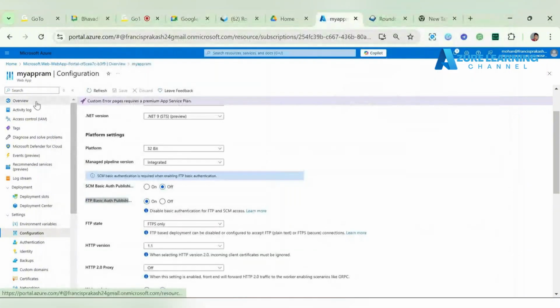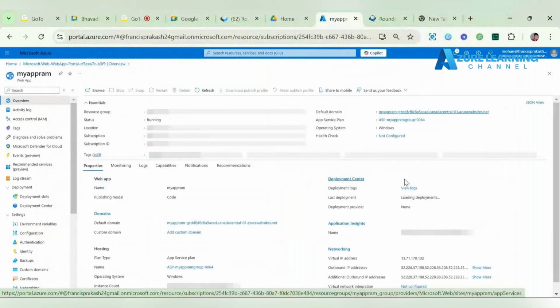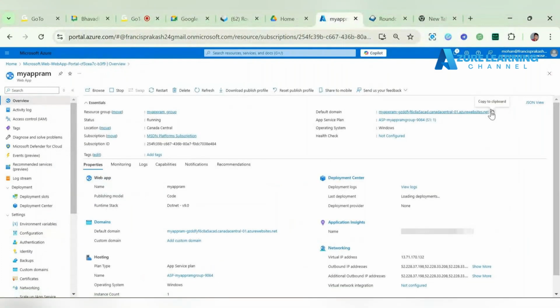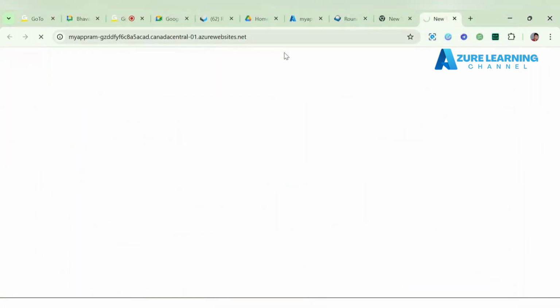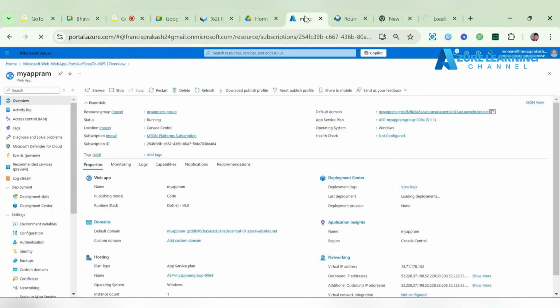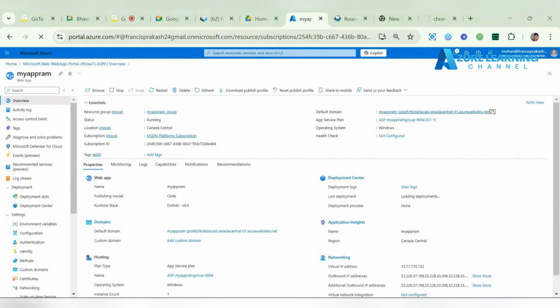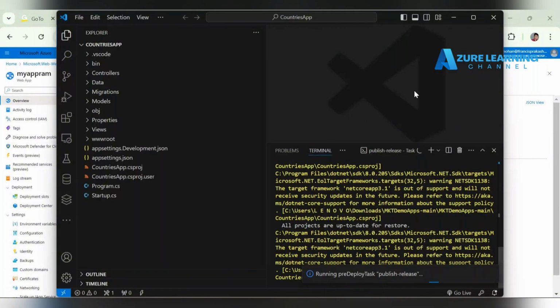See, I'm just going to the overview. See, this is the URL. I'm just using this here. See, it's loading because the deployment process is going on. Yeah, so the process is going on.